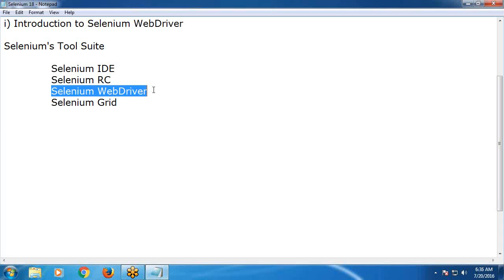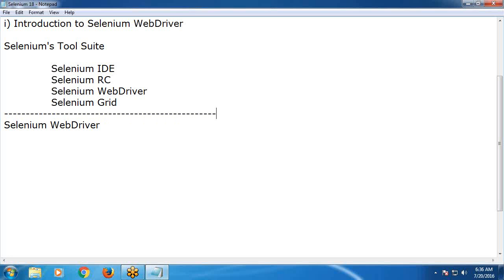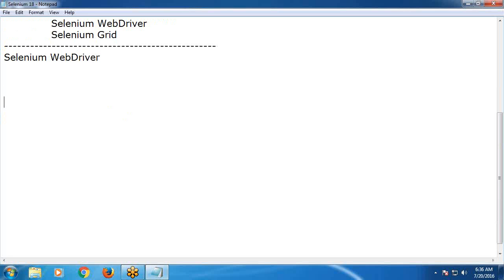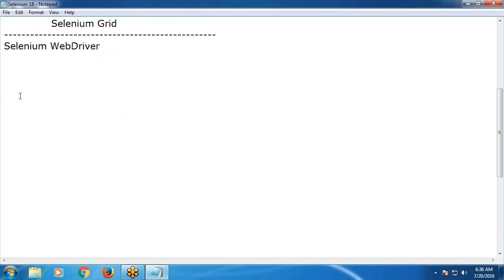First we are taking Selenium WebDriver. A brief history, which we already discussed. Selenium WebDriver was launched in 2006 at Google.